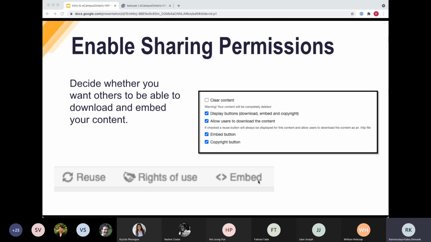And then the embed feature. And these are all preferences. So these are things that you can disable, or you can enable some of them, or all of them.